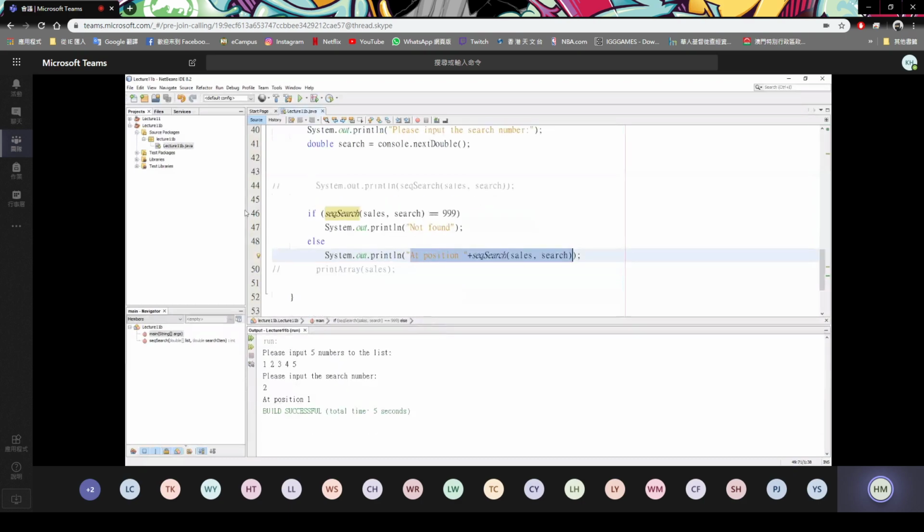So we can check the program. For example, let's put down some values: 1, 2, 3, 4, 5, and then input the search item. Let's say 4. It should return you the position of this value: 0, 1, 2, 3. If you cannot find that item, for example 7, it will return you not found. Because it will return 999, and then we will print out not found in this program.